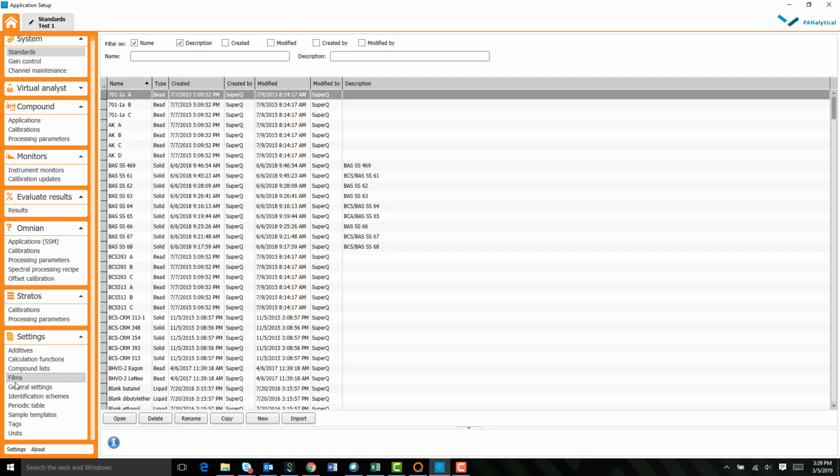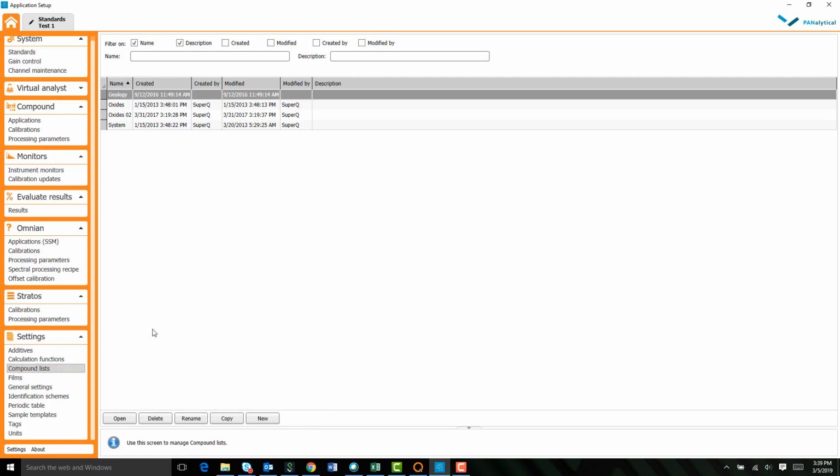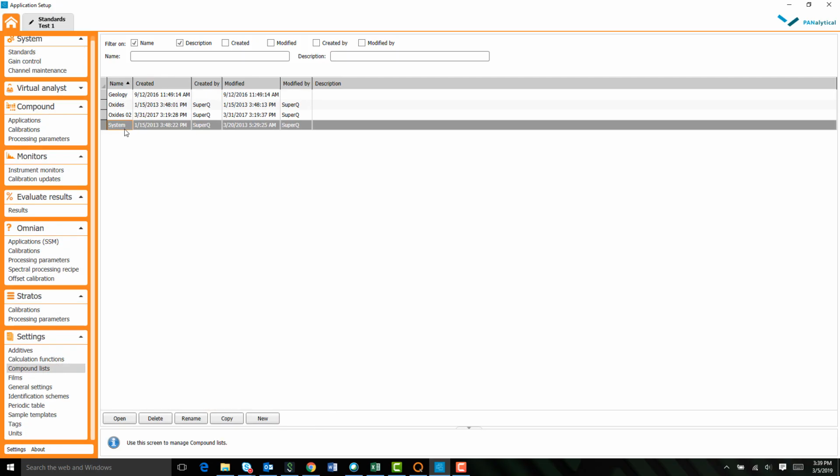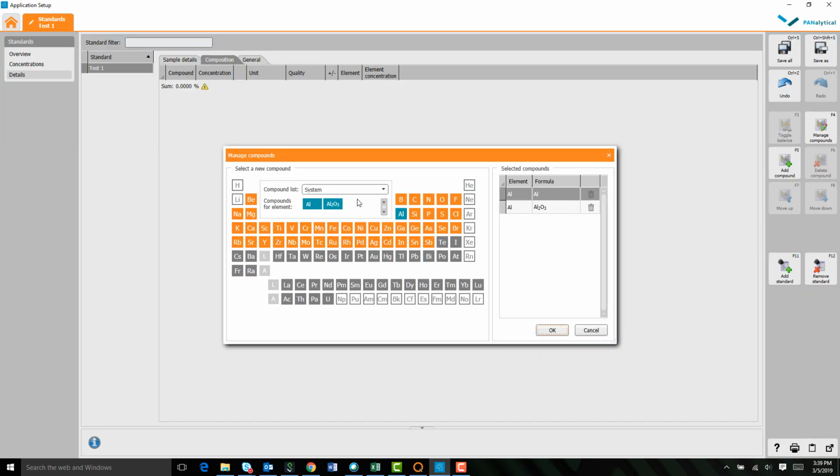If you go back to the house, go back down here and go to compound lists, you can open up the system and you can annotate and add, or you can just make a new one and add whatever you want to that. And when you come back to add compounds, they should be listed here, and if you added a new compound list, the list name should be here as well.